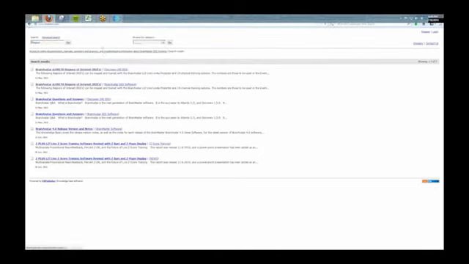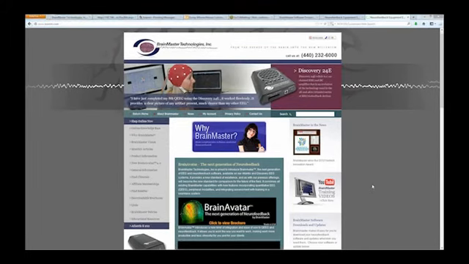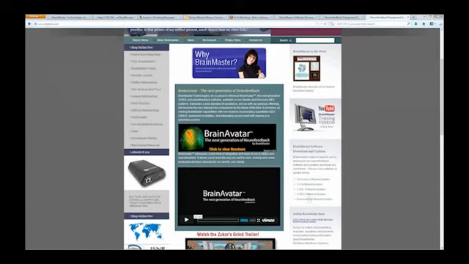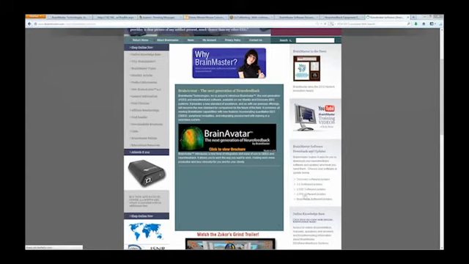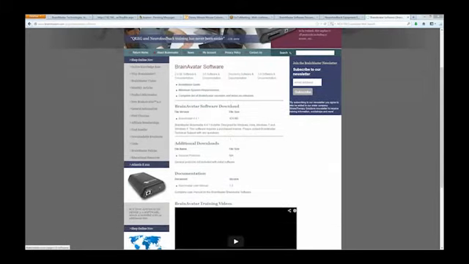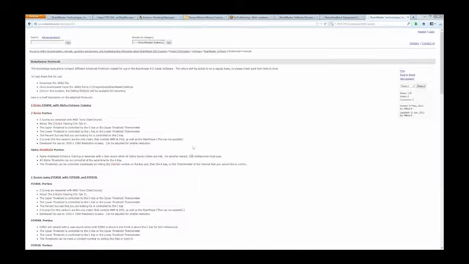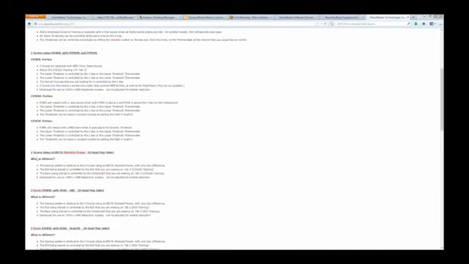www.brainm.com, and I go to my BrainMaster software downloads and updates, and I go to BrainAvatar software downloads and updates, and I go right here to additional downloads and general protocols. I have already developed one that you can go and download. ZScores using sLORETA Absolute Power 3D Head Map Select.